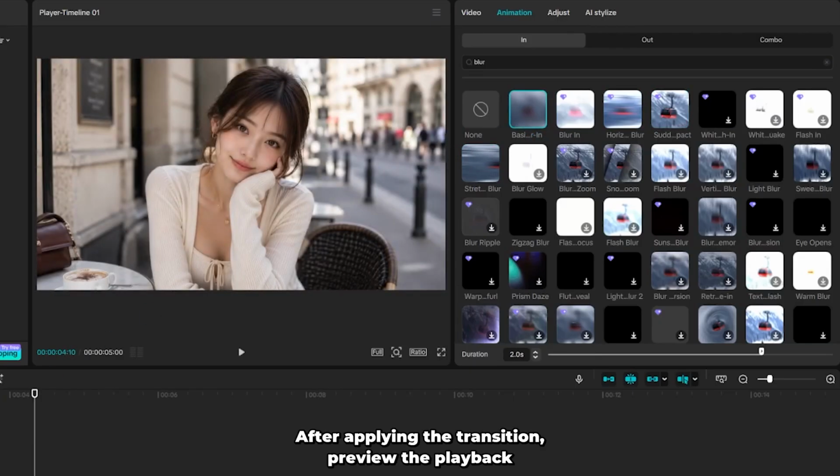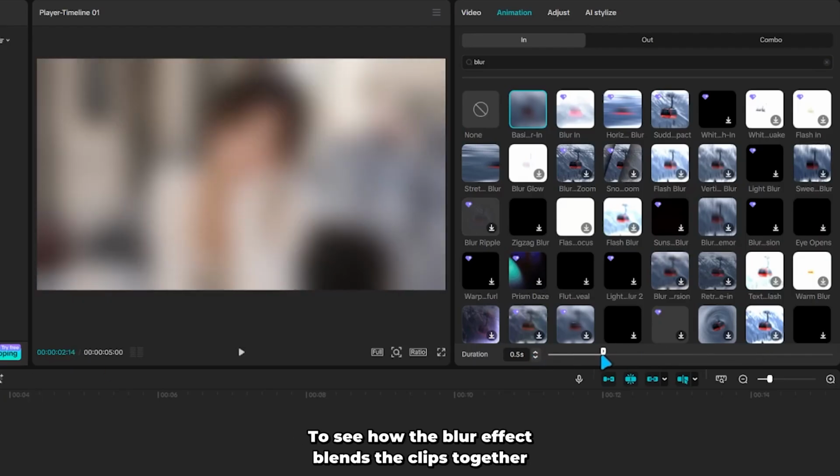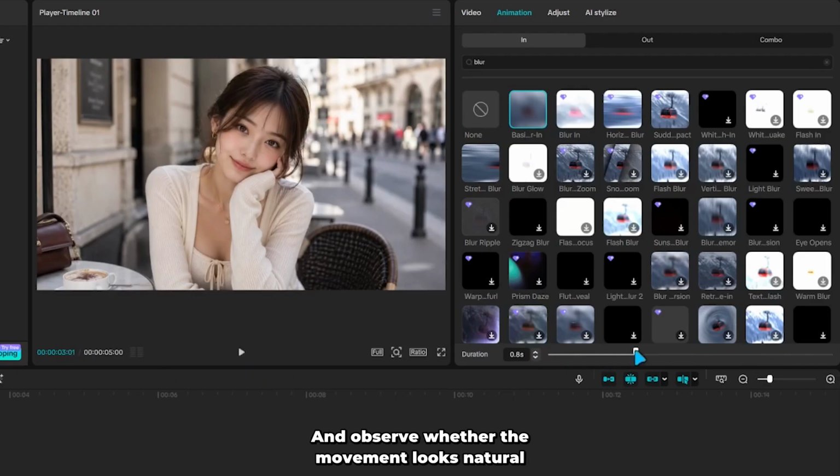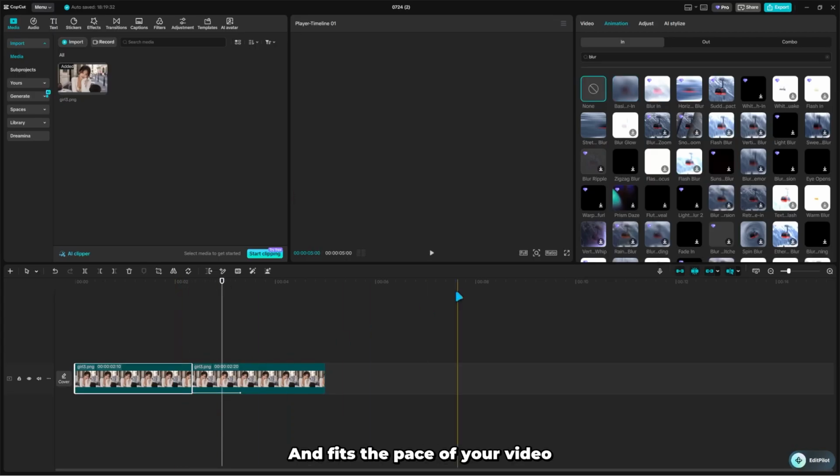After applying the transition, preview the playback to see how the blur effect blends the clips together and observe whether the movement looks natural. Modify the duration until the transition feels smooth and fits the pace of your video.